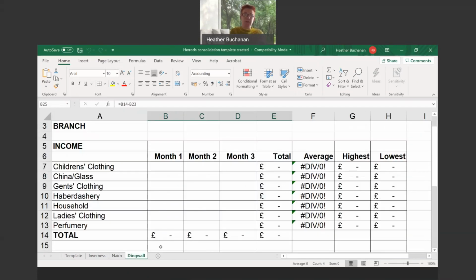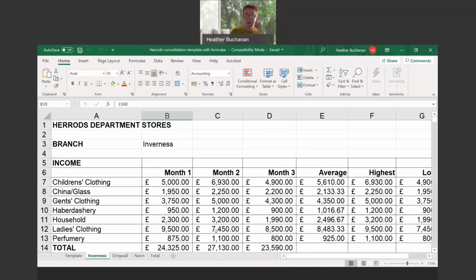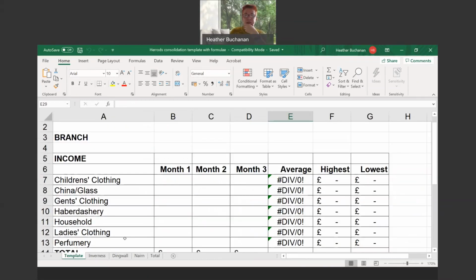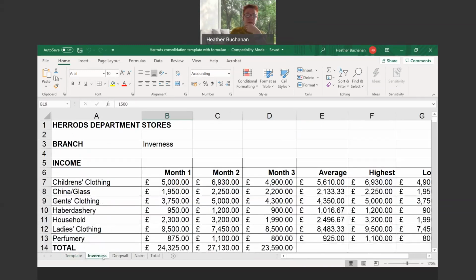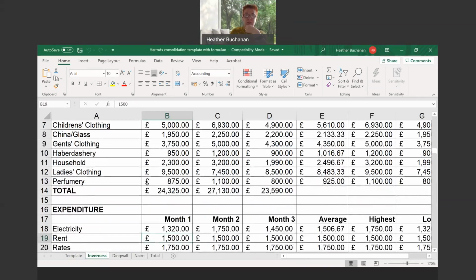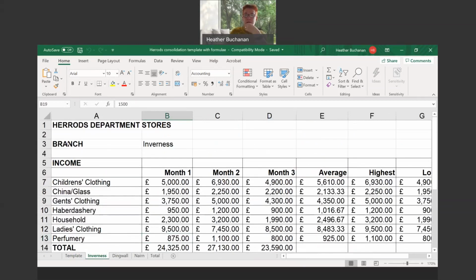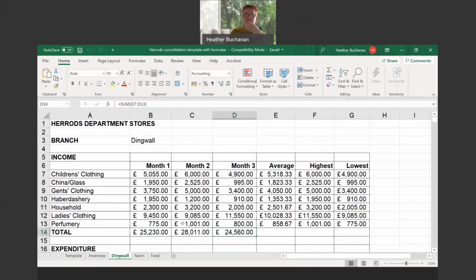Okay, so I've already got one of these files populated, obviously because you don't want to sit here and watch me typing. So what happens next is, once I have created my template, exactly the same template as we looked at earlier, when I come in to the Inverness sheet, I just type the branch and I put in the cell B3 that it's Inverness. I did the same for Dingwall and I've done the same for Nairn.